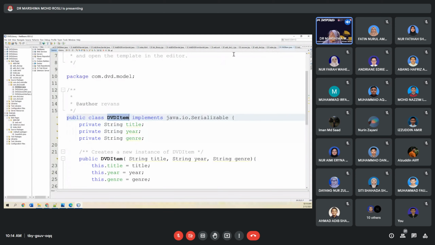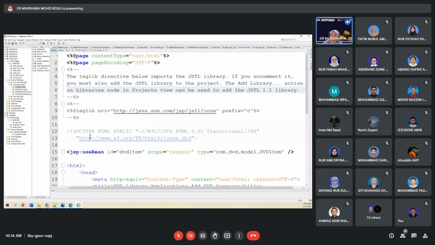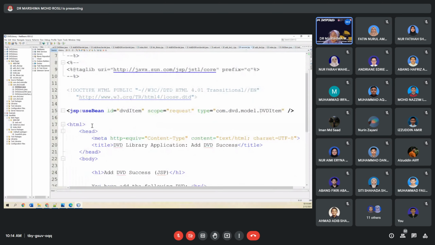And now we want to create a Java bean using JSP syntax. So we are going to declare the dvdItem object name. The scope is request. Why request? Because we want to have the JSP pass to the servlet or to the model itself. This is the model, the Java class. So we're going to use scope request. Remember, we have learned request and response. So the scope here is request for this Java bean object.